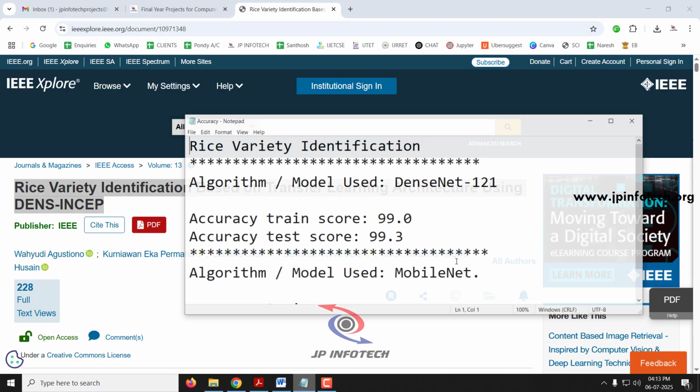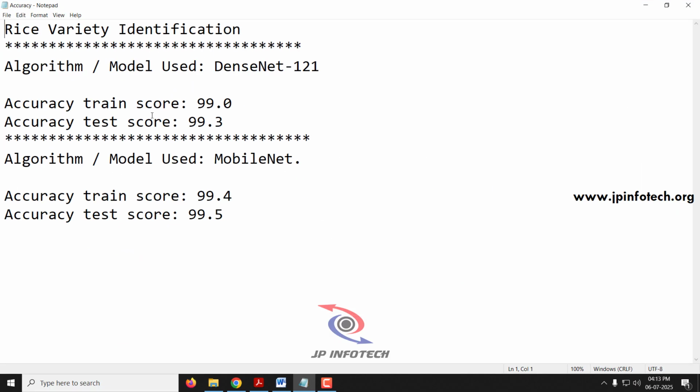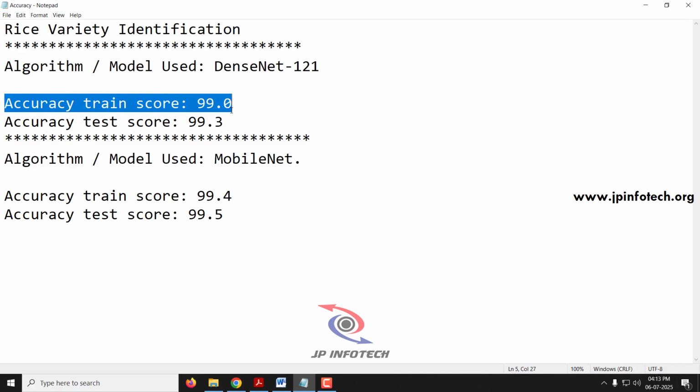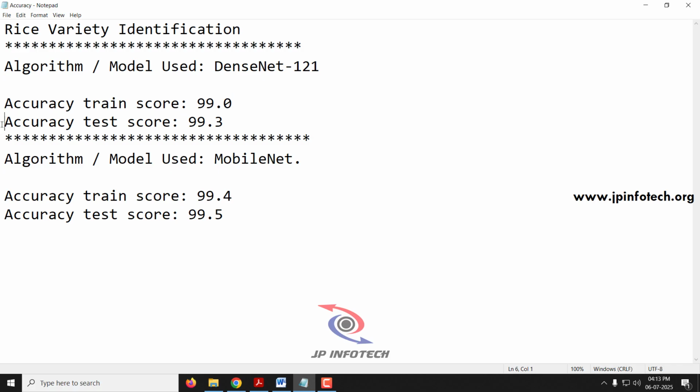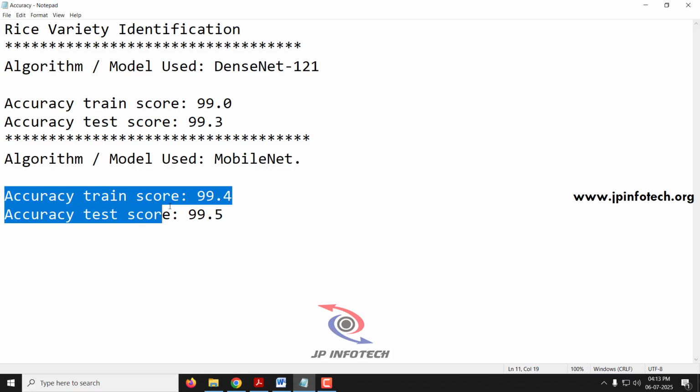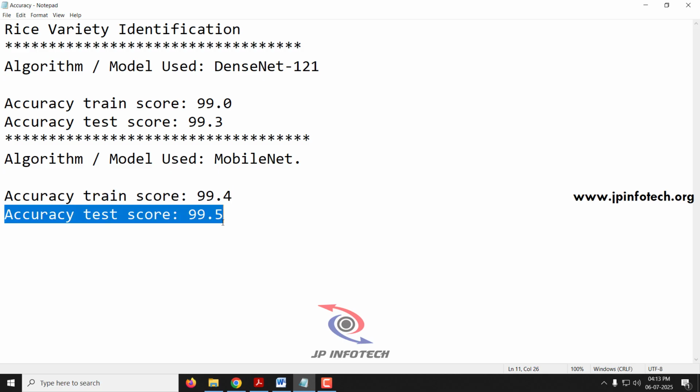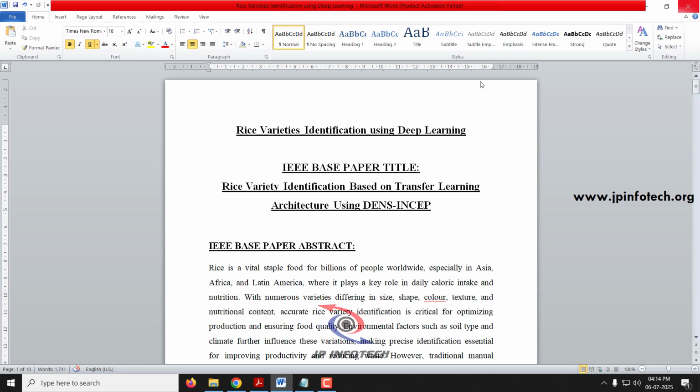Now let us see about our proposed system. We have implemented this rice variety identification using two different models. The first model uses DenseNet 121, and the second model is MobileNet. For the first model, DenseNet 121, we have achieved a train accuracy of 99.0% and a test accuracy of 99.3%. Next, for the MobileNet model, we have achieved a train accuracy of 99.4% and a test accuracy of 99.5%.